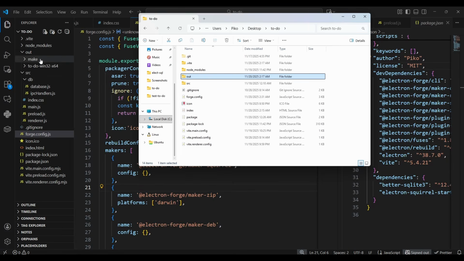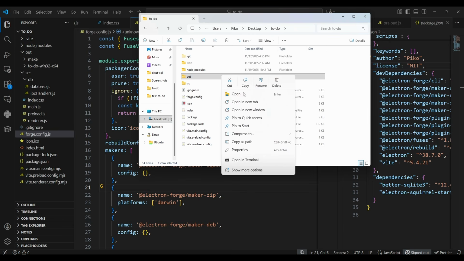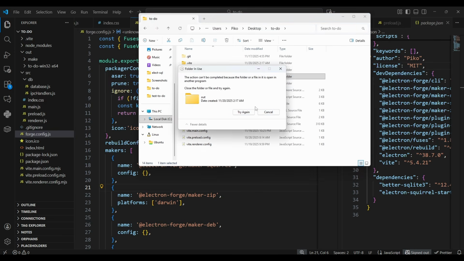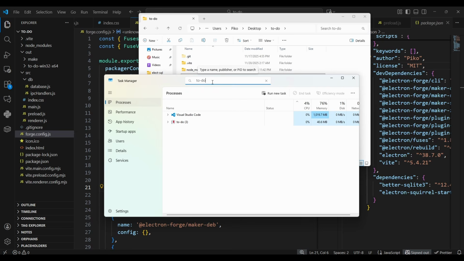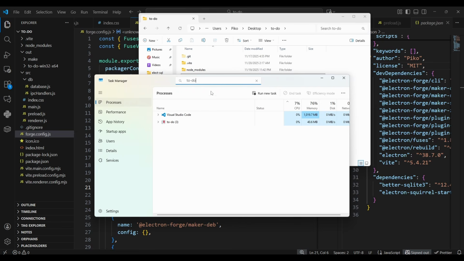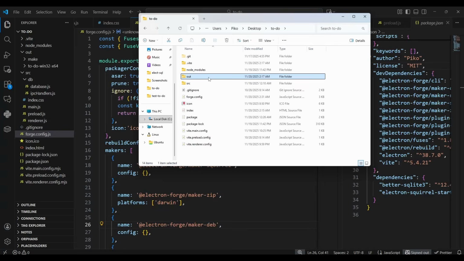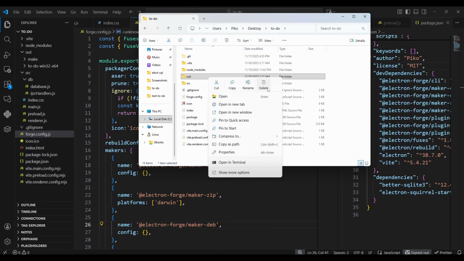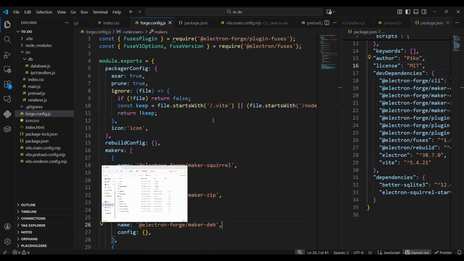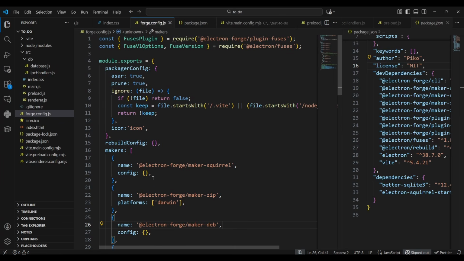Right, now let's delete the out directory. If it doesn't let you delete it, just go to Task Manager and hit Control F and write the name of your app and then end task. Now we should be able to delete the out directory. Okay, it's gone.